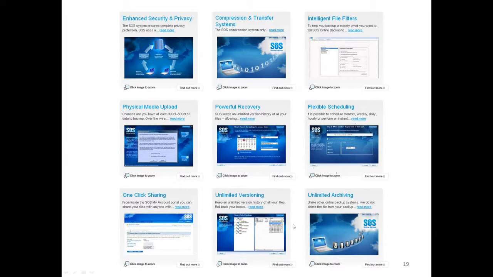Unlimited versioning, this is a set-apart feature. So we will store every single version of a file for you. A lot of small businesses actually use this as a document management system. So if you've got a file which is changing regularly, a great example would be a QuickBooks database or other financial information for a business, and that file is changing every day, we will store an unlimited history of versions for that file at no charge to you.